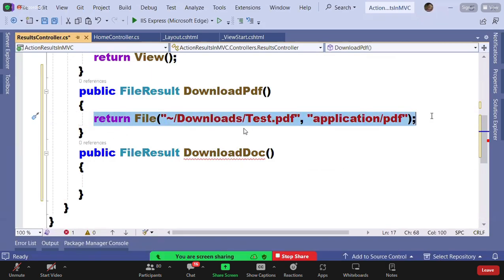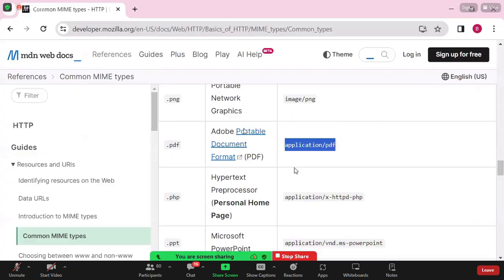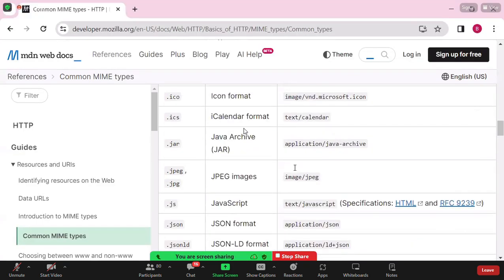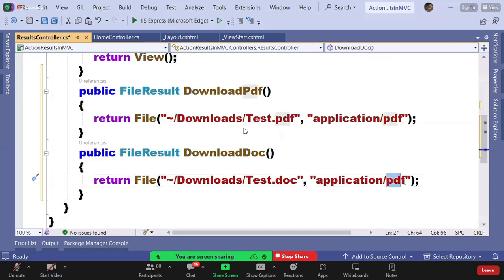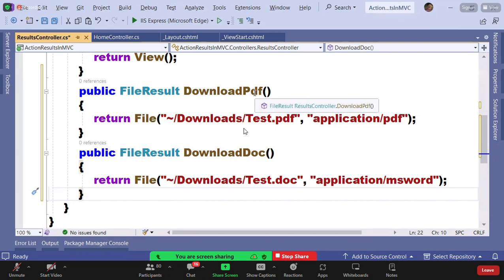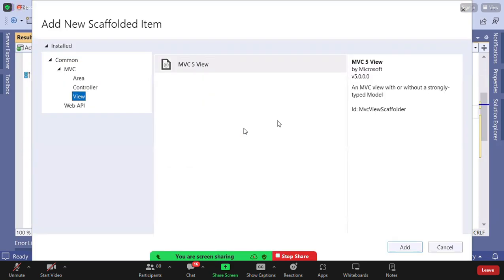Now copy the same line of code. Paste here. Doc. Okay, doc, and here application MS Word. What is the format of this particular file? Because we are exchanging this on the internet now. Now call the download PDF method or the download doc method. Okay now, so just a second.